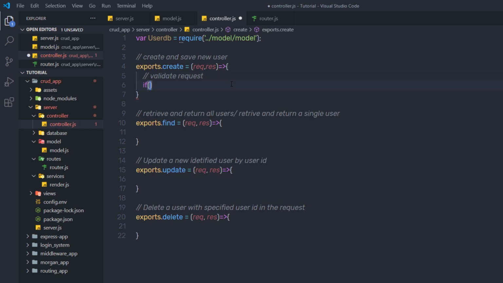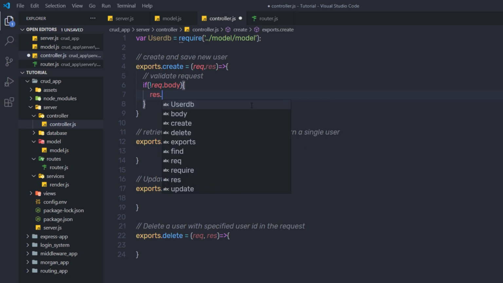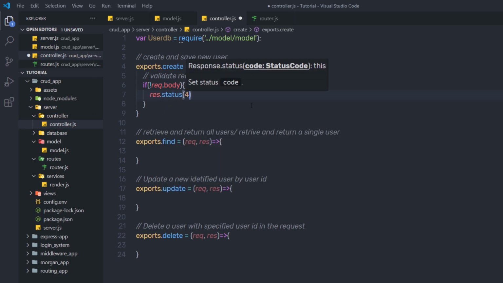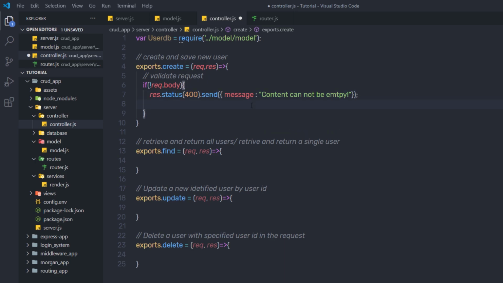So here I'm going to say if !request.body, if the request makes a post request with an empty body, I want to just send a response with a status 400 and then send a message. So I'm going to say here curly braces, and here I'm going to say message: content cannot be empty, and just return from this function. So here I'm going to say return. So if the user makes a post request with an empty body, I'm going to just return from this callback function.